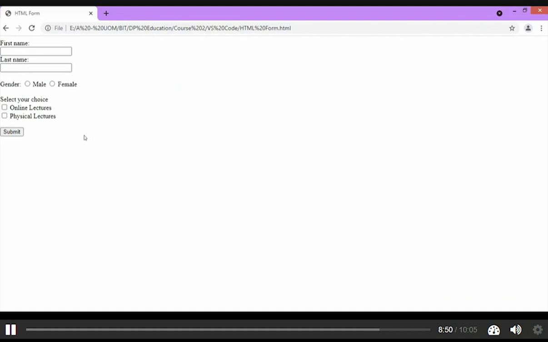This is how our HTML form appeared in our browser. First, you can see two text fields to enter the first name and the last name. And then you can see two radio buttons to give the gender as male or female. And then you can see two checkboxes to give the choices. And then finally you can see a submit button to submit this form. So similarly, you can create any type of HTML form by using text fields, radio buttons, checkboxes, and buttons.